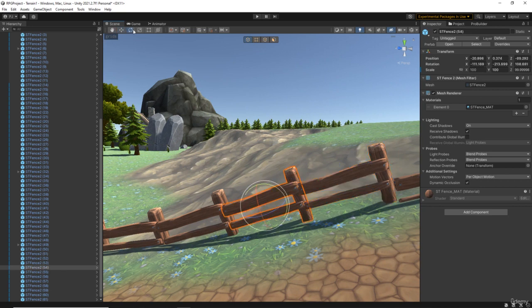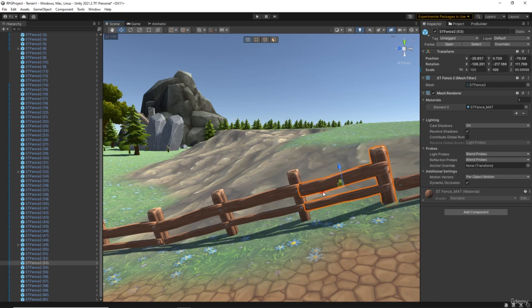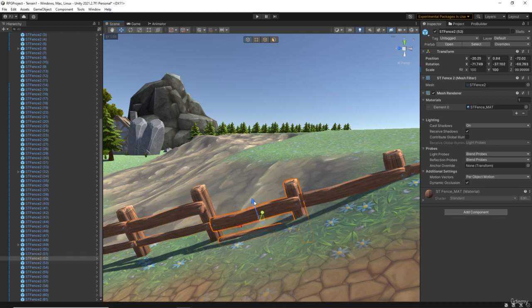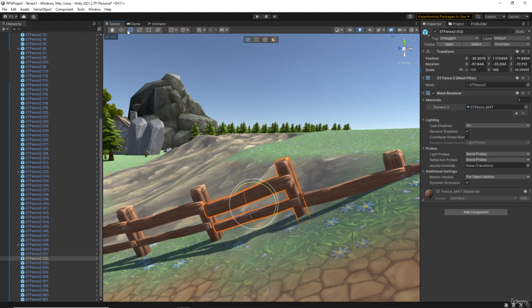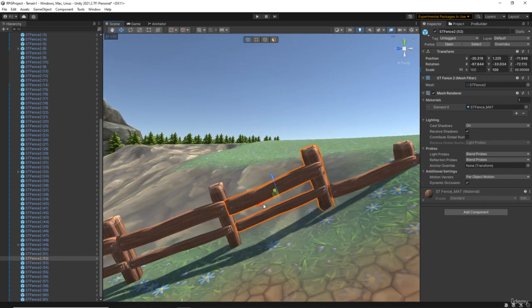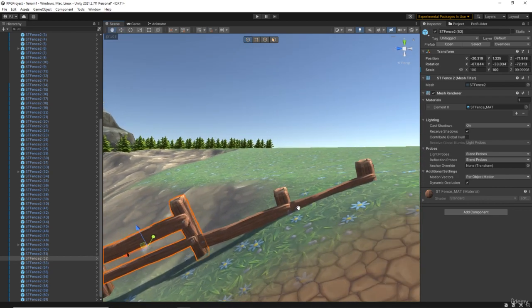Looks like my rotation might be a little bit too steep there actually, so let me just bring that down a little bit. If you're noticing that the bottom of the piece is coming out of the ground, then that means it's too steep. Okay.